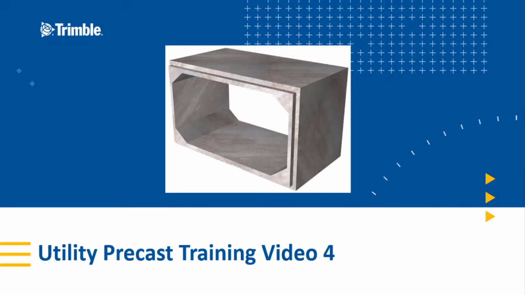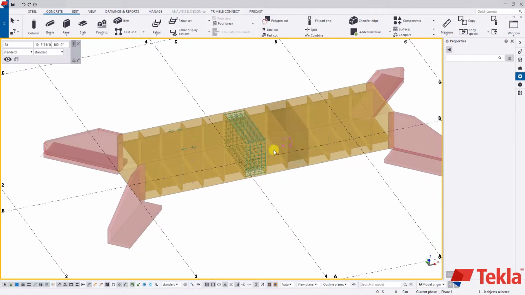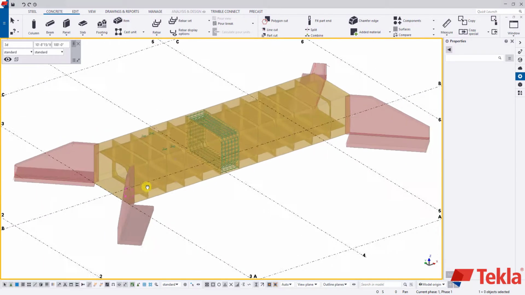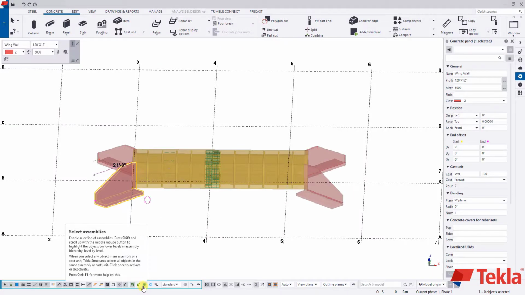In this video, we will be reinforcing a wing wall. Let's jump right in. Here we are in our utility precast training model, and we're going to jump right in here to the wing wall. So let's zoom in and let's switch our selection filter to the assemblies.